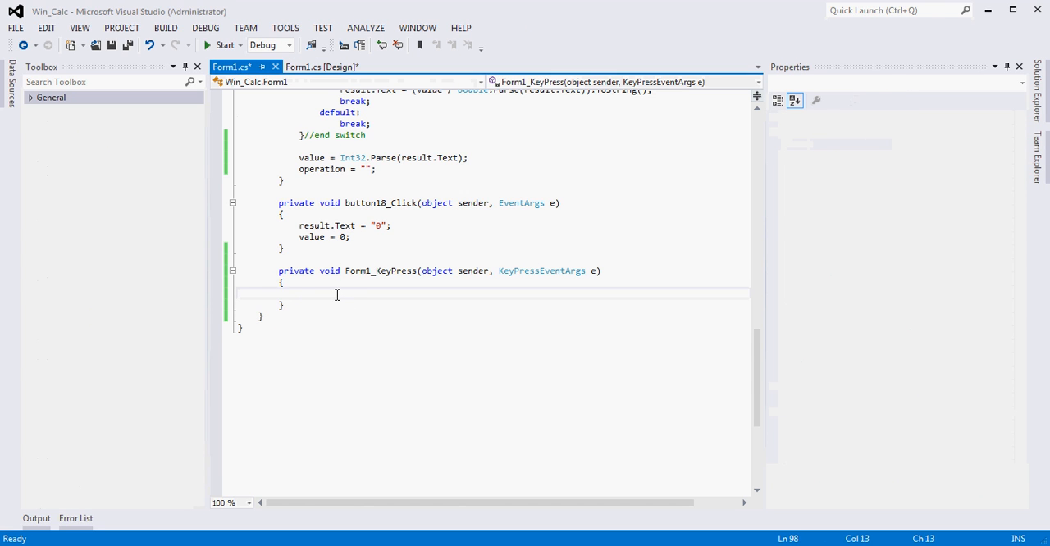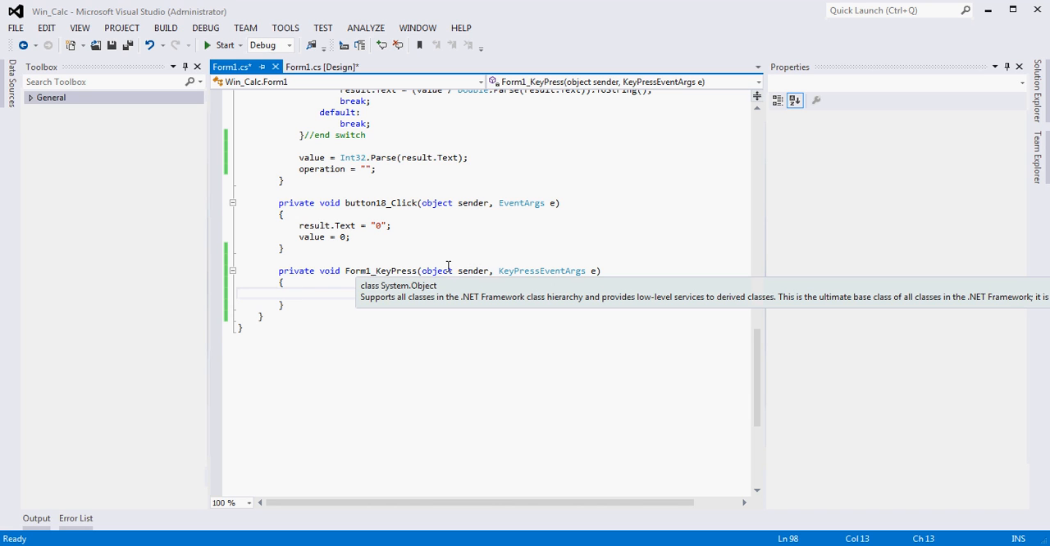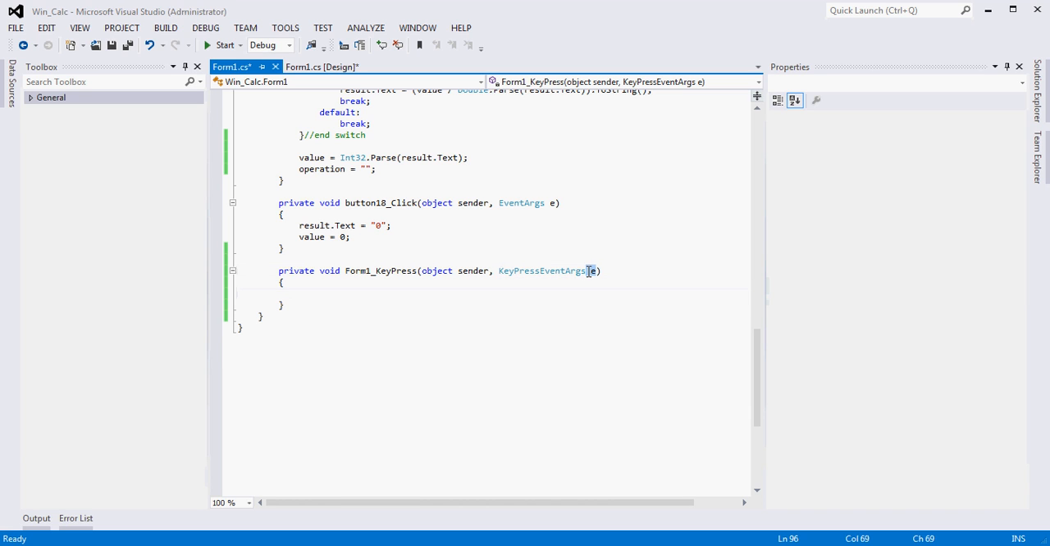So let's go in here. Basically, what happens when a key press happens, or the event is fired, is we get the object that was associated with the key press. In this case, it's going to be our form. But we also get KeyPressEventArgs, and it's called e. And so what we can do is create a switch statement and evaluate which key was pressed, whether it was a numeric key, a decimal, a letter, etc. We can get access to that. We can know what was actually pressed by the user.